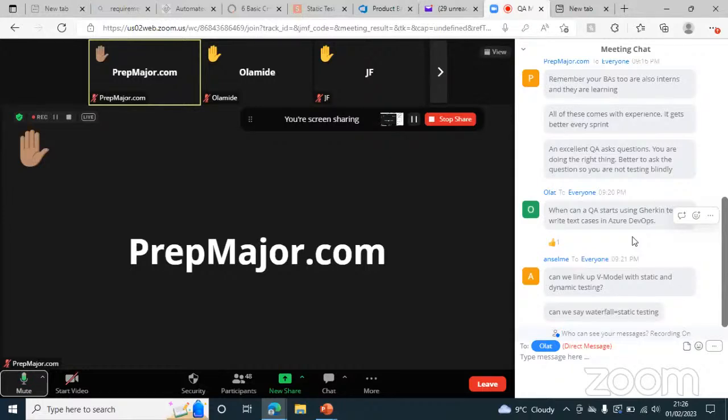So you can write it that way, given I am on prepmajor.com website, and I enter my username as this, and I enter my password as this. When I click the submit button, then the Prep Major homepage should be displayed. You can take the same script, execute it manually. Take the same script, go and automate it, do your dynamic testing on it.